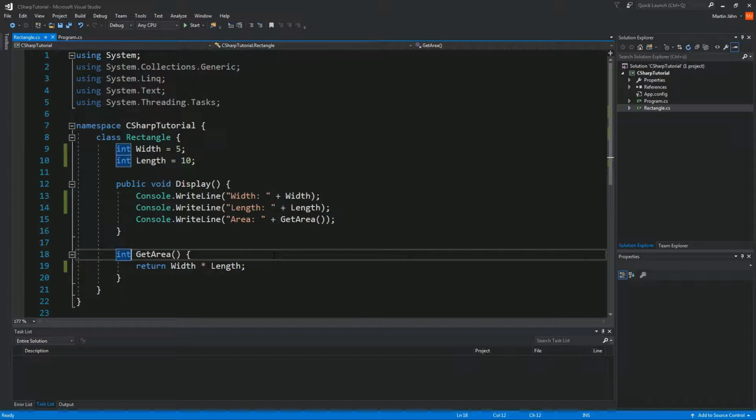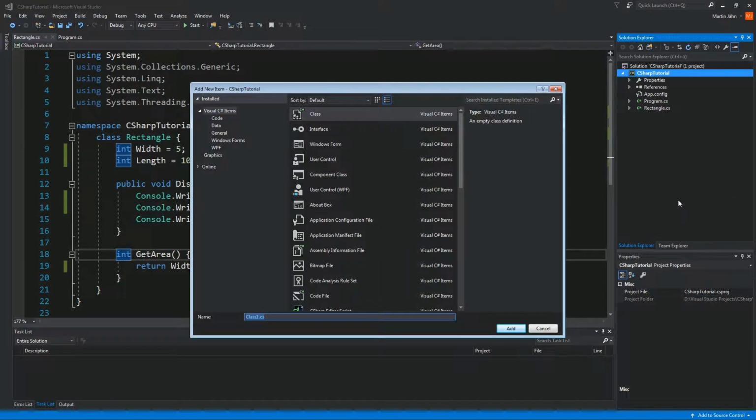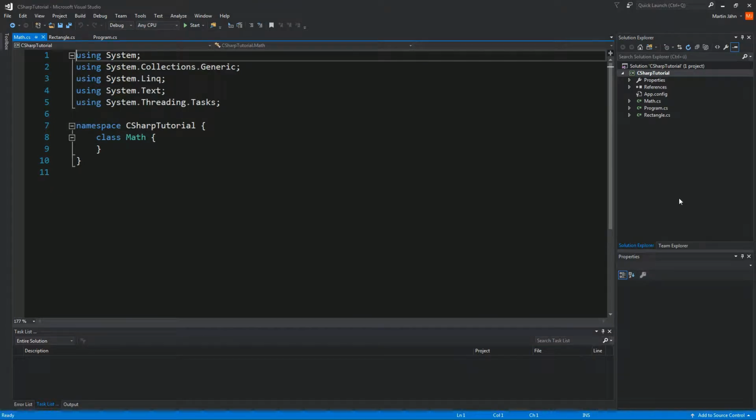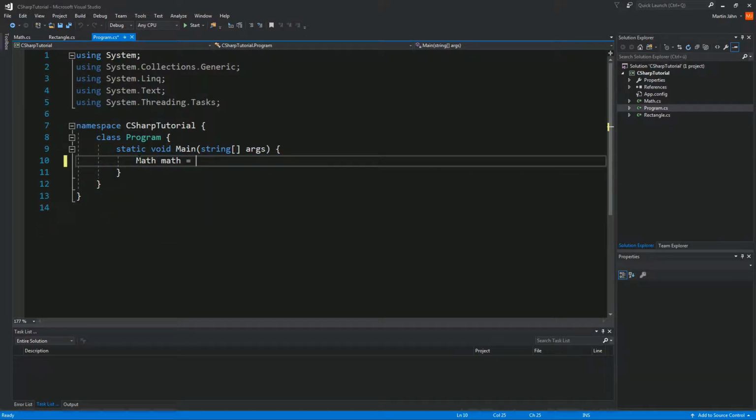Has everyone paused the video who wants to try for themselves? Am I good to continue? Well, I think so. As you know, right click, add class, name it, go back to the main method, instantiate the new math class, and done. No problem at all, right?